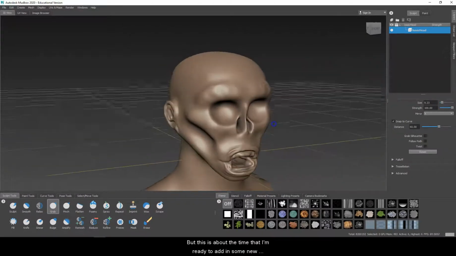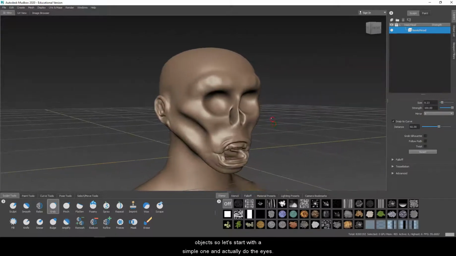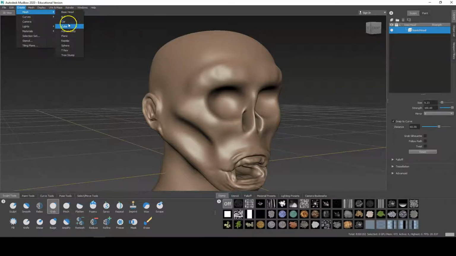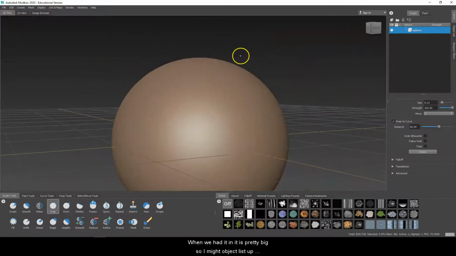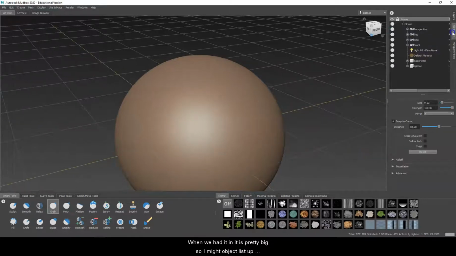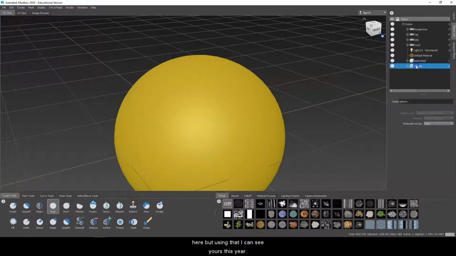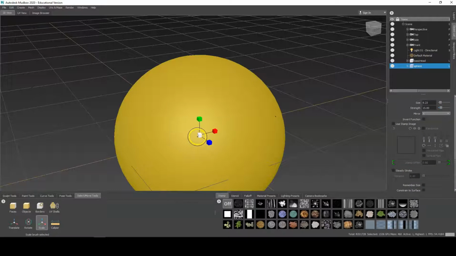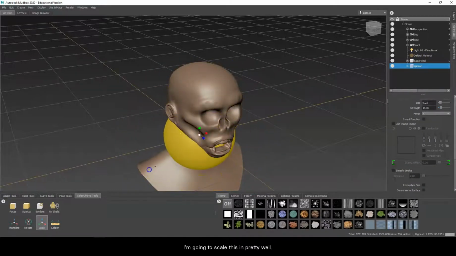But this is about the time that I'm ready to add in some new objects. So let's start with a simple one and actually do the eyes. So I'm going to come up here to create mesh, and we're going to choose sphere. When we add it in, it is pretty big. So on my object list up here, by choosing that, I can see here's the sphere. With it selected, I'm going to choose the select and move options down to the bottom left, scale, and I'm going to scale this in pretty well.